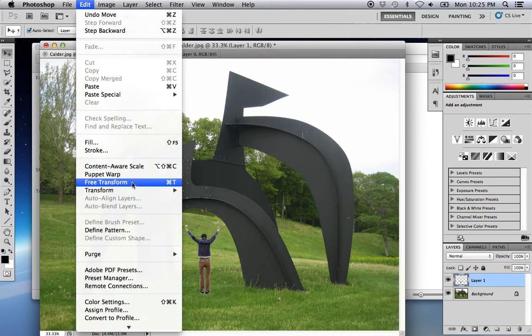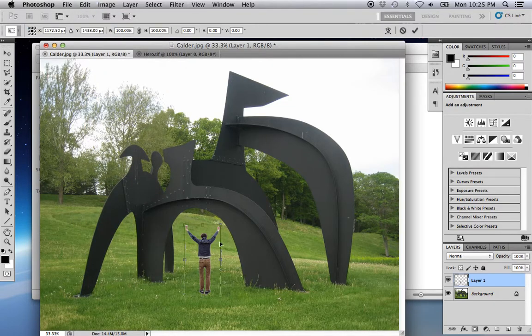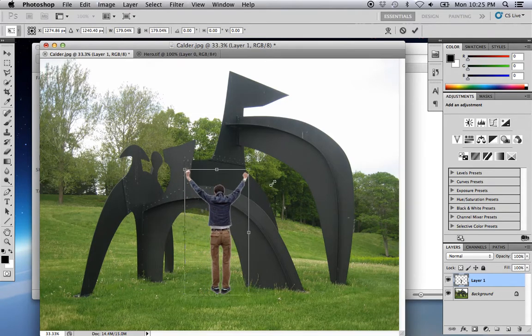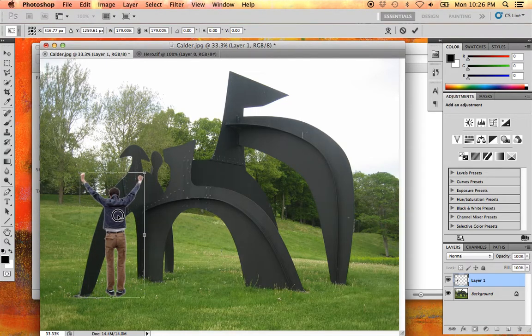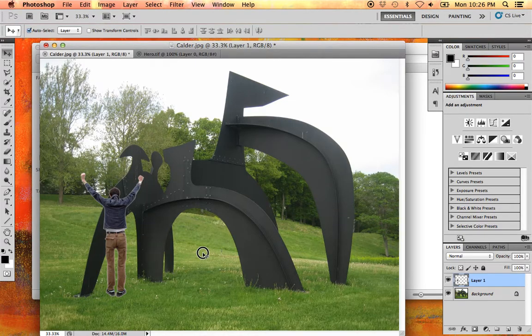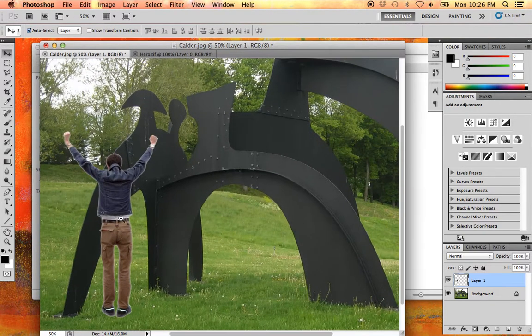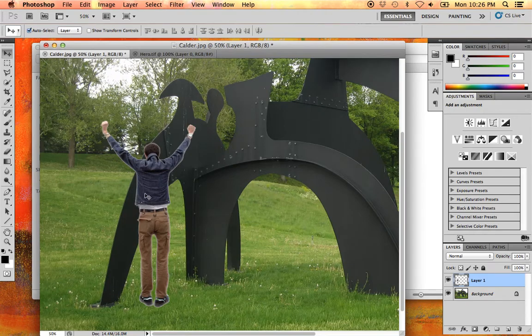Go to free transform. From now on, I'm going to be using the shortcut Command T or Control T. Sorry. And I'll hold down Shift to keep this proportional. Make this person a little bit larger, and just hit enter to accept those changes. Now I have this person standing here, and I'm going to show you two different ways of making this person look as if they're on the other side of the sculpture.